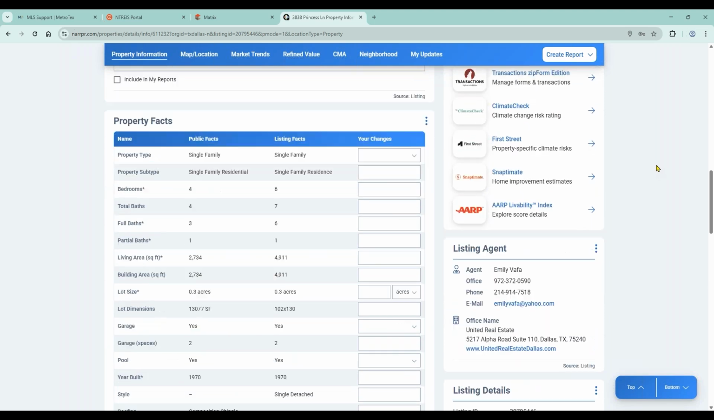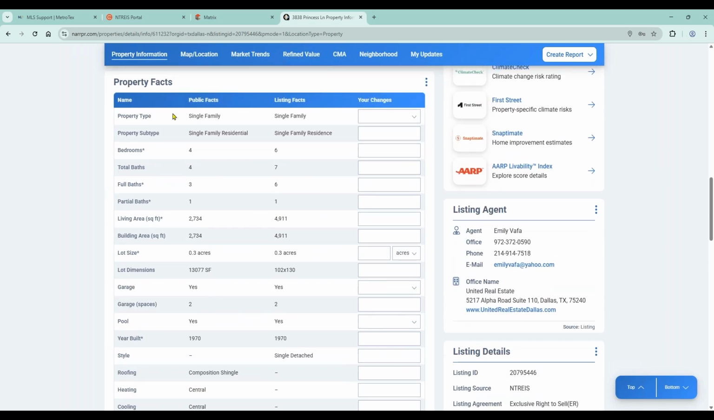Let's look at the property facts. The property facts are both going to have the facts from public record, and the listing facts from the actual MLS listing. So you can look at that side-by-side comparison. Public record information looks like they added 2 bedrooms. They added more bathrooms. Does not look like the public record detail has it updated just yet.